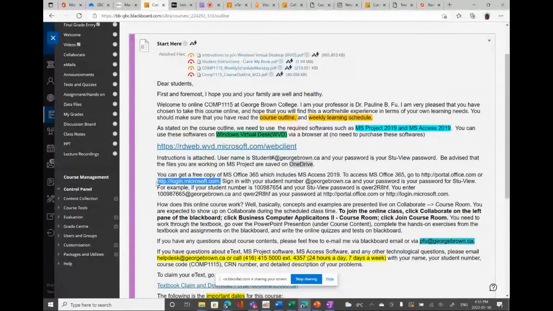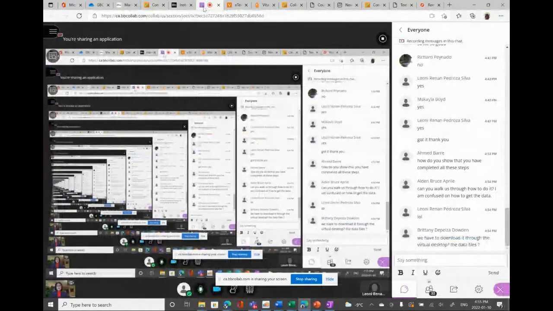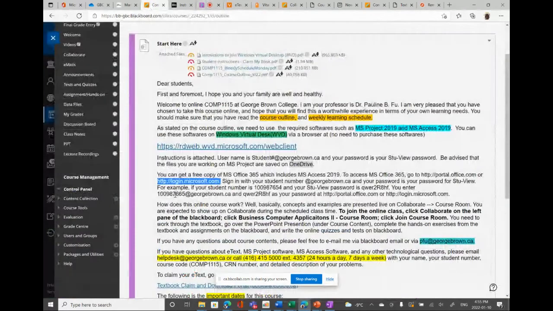Everybody, go here. I copy this link. I paste this link to the chat area. Everyone, please log in to this website, login.microsoft.com. Did you see the link at the chat area? Login. What is your username? Your student number at georgebrown.ca is your username. The password is the same as your StudentView password.